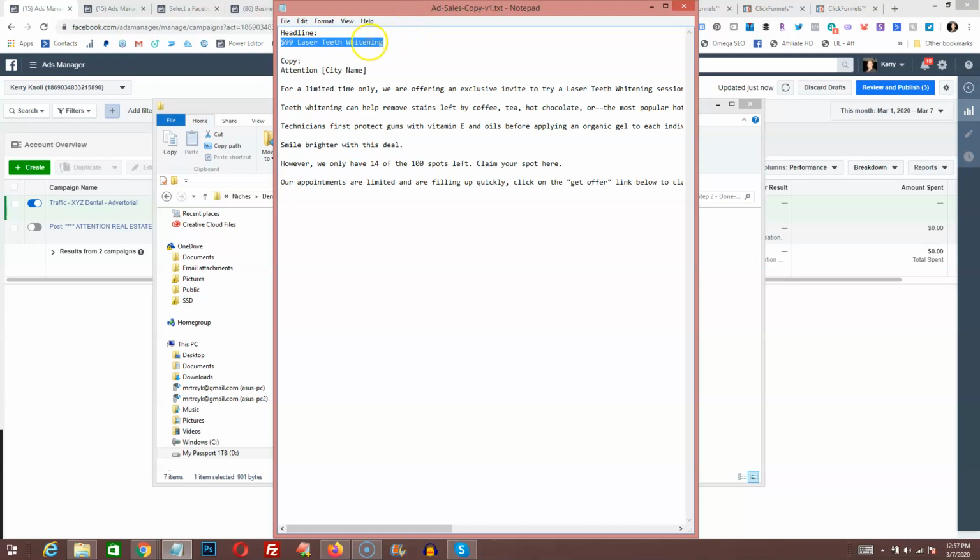So they can take a little bit of a loss. This is kind of what we call a loss leader. Normally they might charge $399 or something like that, or even a little bit more than that, maybe $499 or $599 to do laser whitening. So $99 is an extremely reasonable rate that most people will take them up on. So that's our headline.